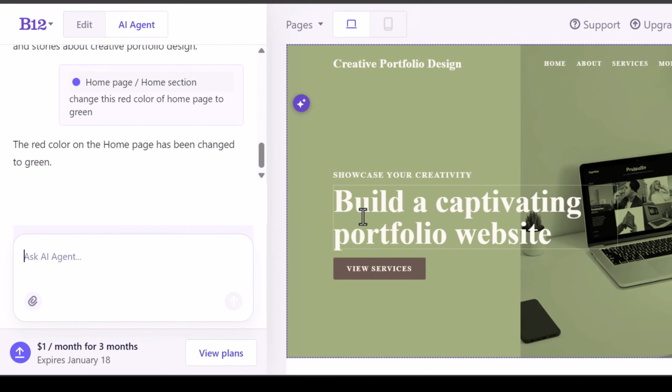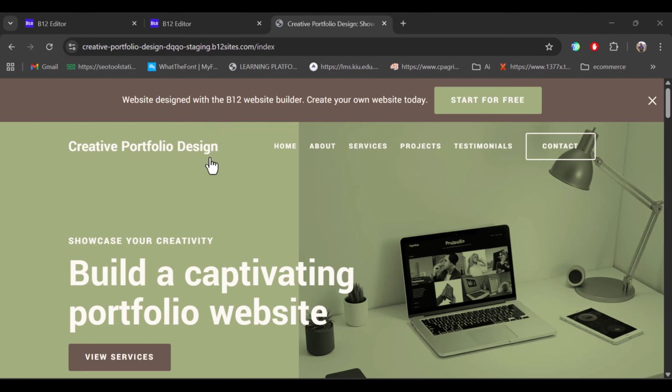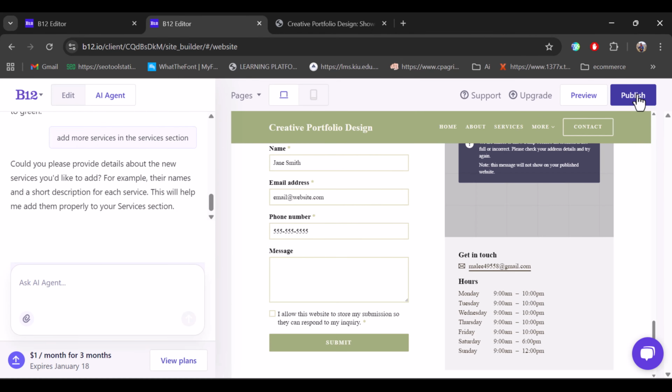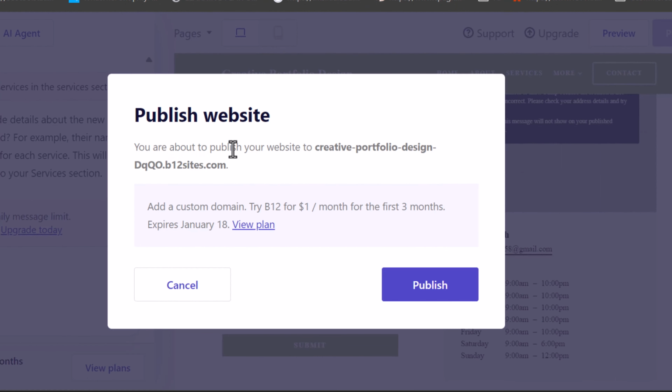Once you're done with your site, you can preview it to see how it looks. If you're happy with it, you can publish it for free. The free version includes a B12 domain. You can also add your own custom domain by upgrading your subscription, which costs just $1 per month for the first 3 months. You'll find the link in the description.